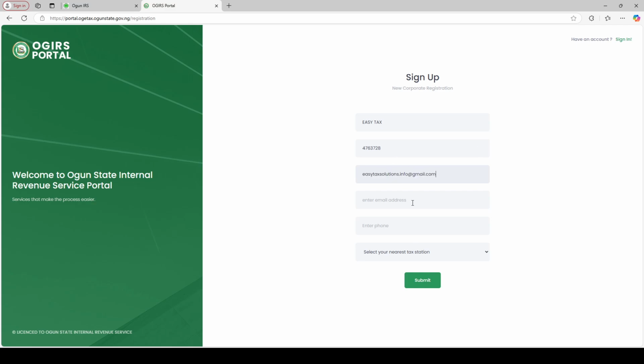So your email address, then here is your address. Number one, Adeniyi Sholaja Street, Ogijo. Okay, and the phone number should be put here, so that's the phone number.